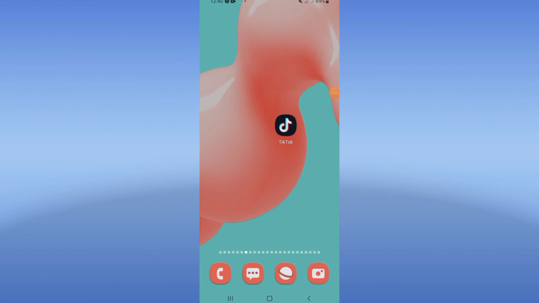How to fix TikTok verification code problem or verification code not receiving.